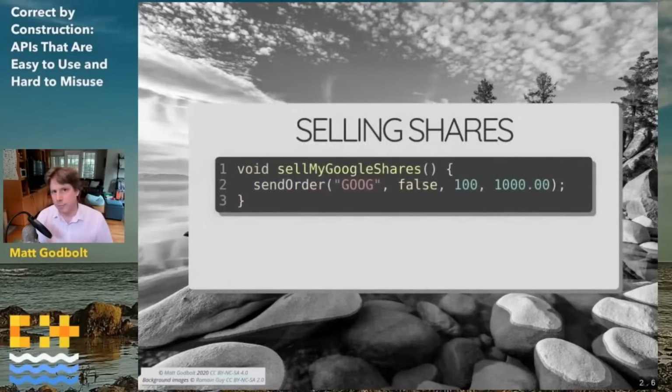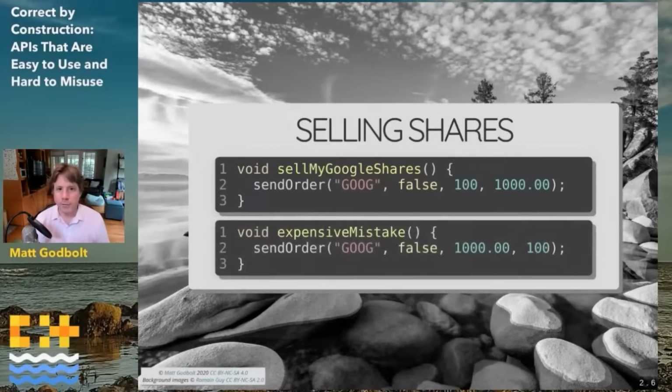So if I was in possession of 100 Google shares, which would be a lovely thing to be, I might want to sell them, and I could write code like this, where I send an order for GOOG, false because I'm not buying them, 100 shares for $1,000, which is not an appropriate price for what they're worth. I actually don't know what they're trading at, but this is not financial advice. The problem with this API as written, as you've probably already spotted, is that it's really, really easy to make an expensive mistake like this, where instead of selling 100 shares for $1,000, I'm selling 1,000 shares for $100.